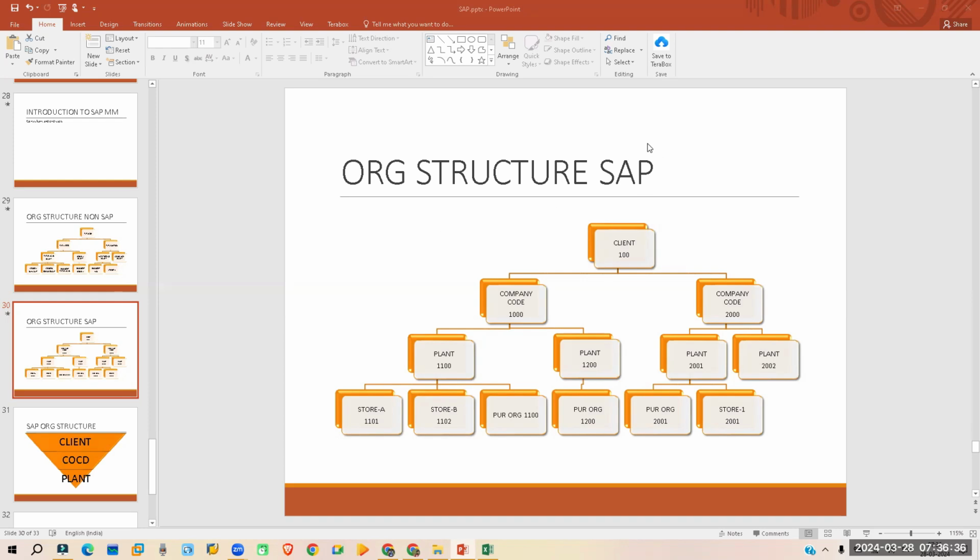So, yesterday we were looking into the organization structure. In the organization structure, we have a client. Inside a client, we can have a single company code or multiple company codes as per your client's business. If the lines of business are different, you can make them different company codes.